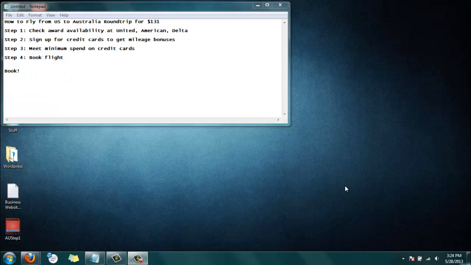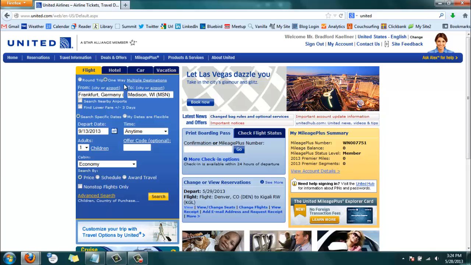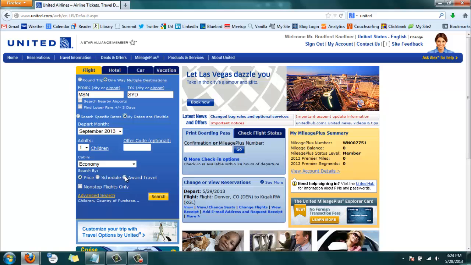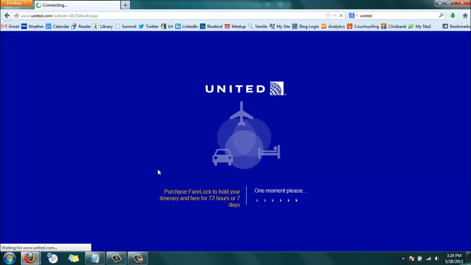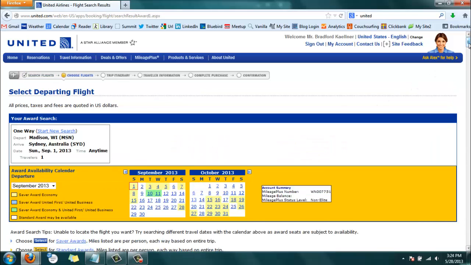All right, now that we have 80,000 miles with United, we are going to book that trip to Australia. So let's go to United, and we're going to find the best legs, the legs that we want to book. So we're going to do a one-way search. Madison to Sydney, flexible dates, award travel, search. All right, so I'm going to look at September 1st here. And I'm going to scroll down.